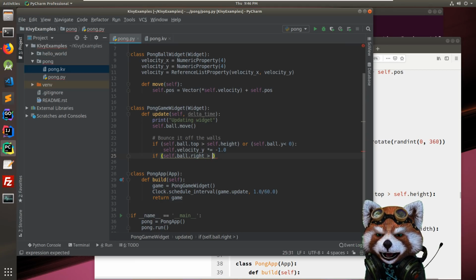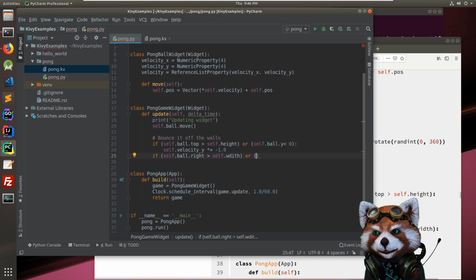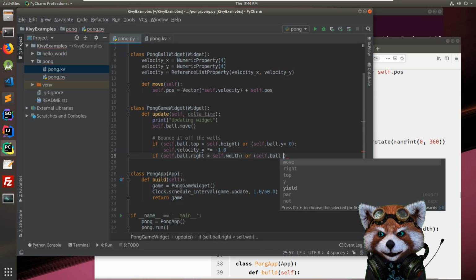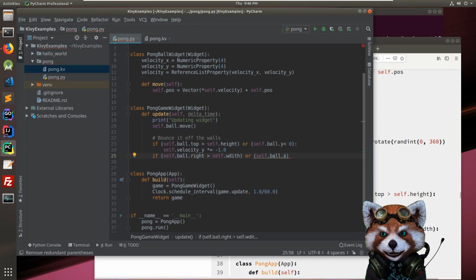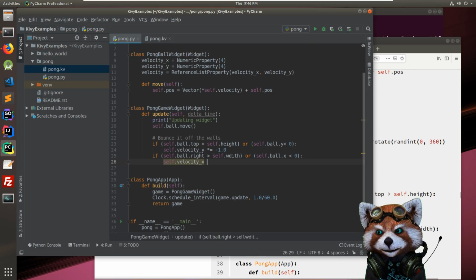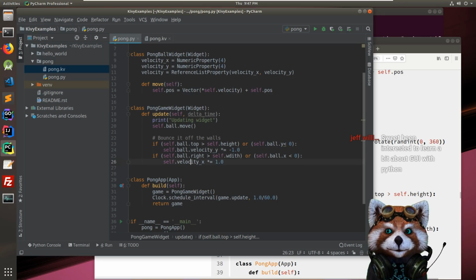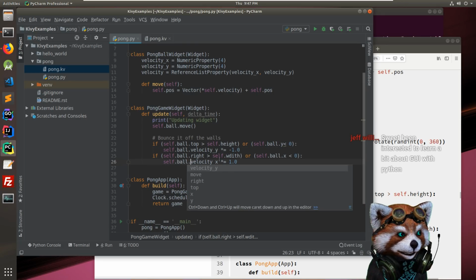Self.ball.right is greater than self.width, or if the bottom, which is going to be self.ball.left, I'm sorry, is less than 0. Self.velocity x times equals... Oh wait, it's not going to be self.velocity, it's the ball. Self.ball.velocity.